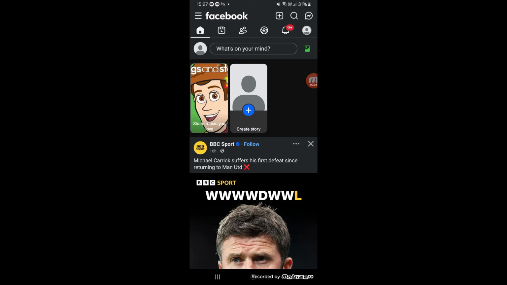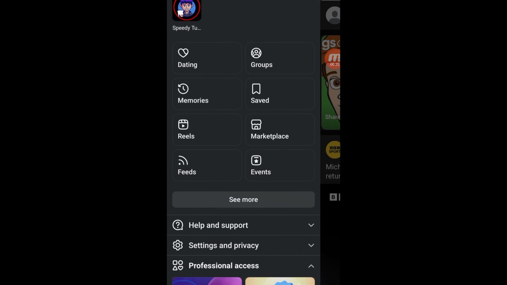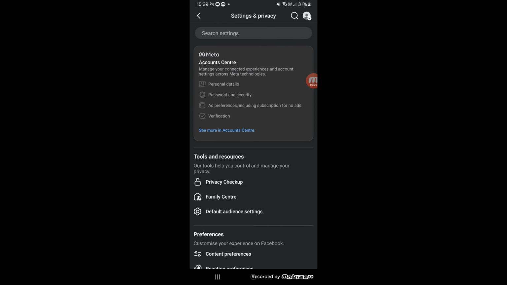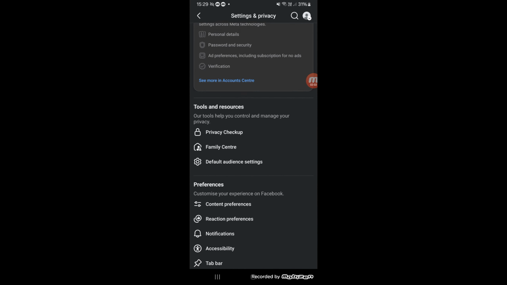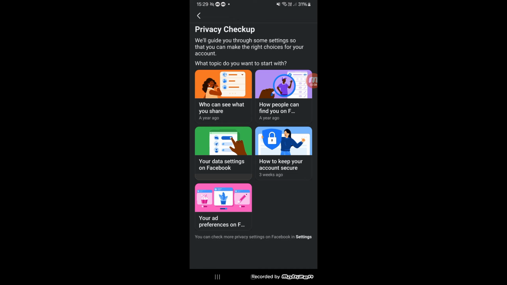So guys, once you're on the Facebook application, in the top left, you want to click on the three lines. And now you want to click on Settings and Privacy. And now you want to click on Settings. Once we're here, you want to scroll down until we see Privacy Checkup.